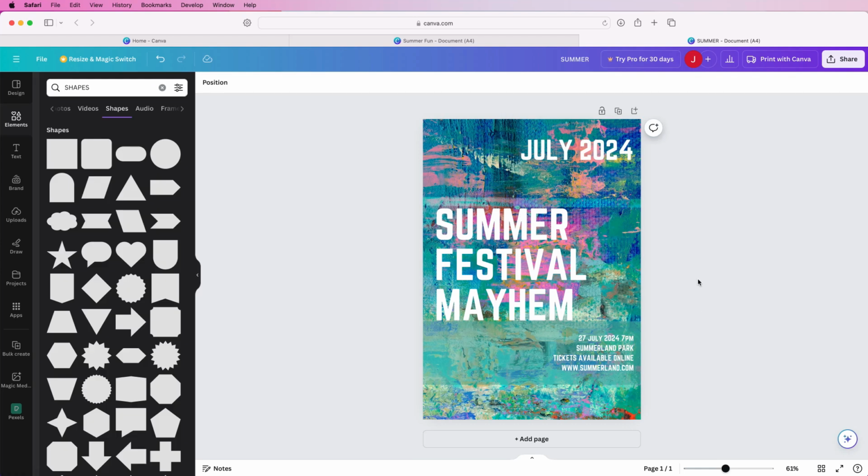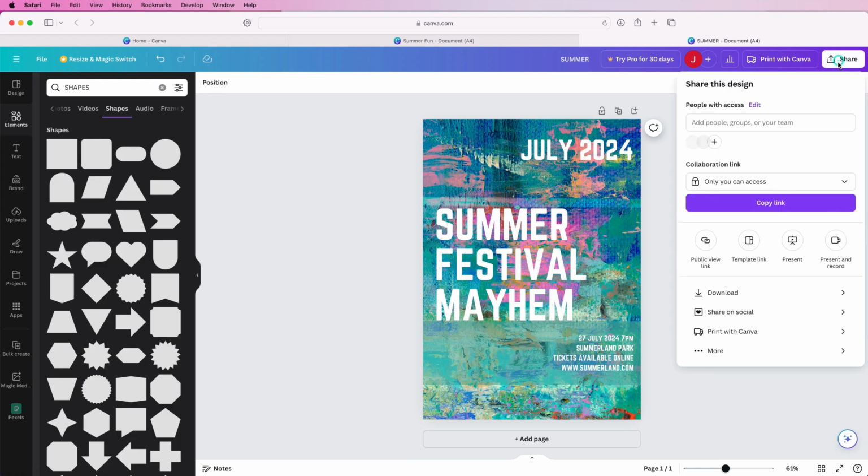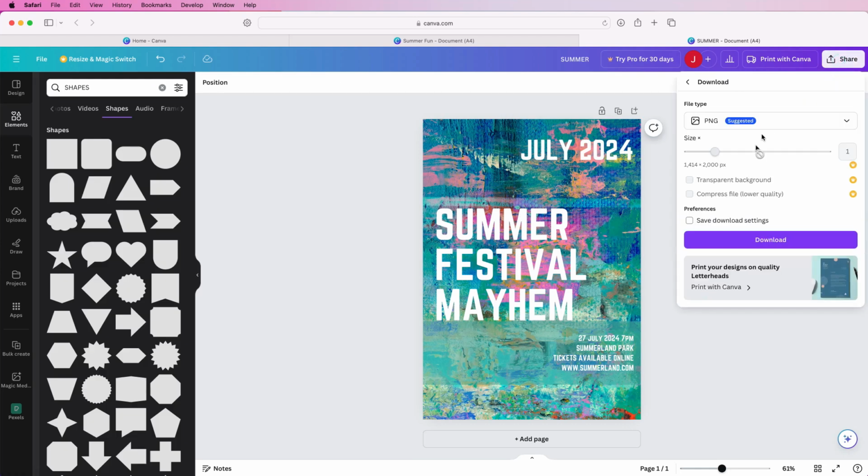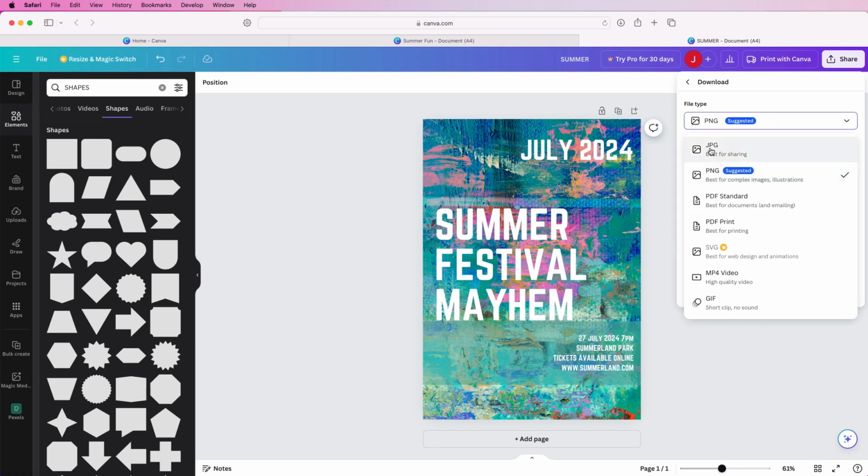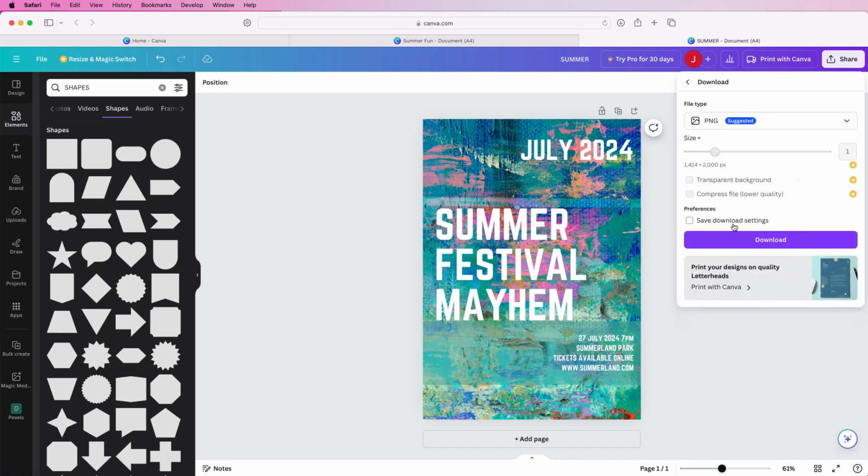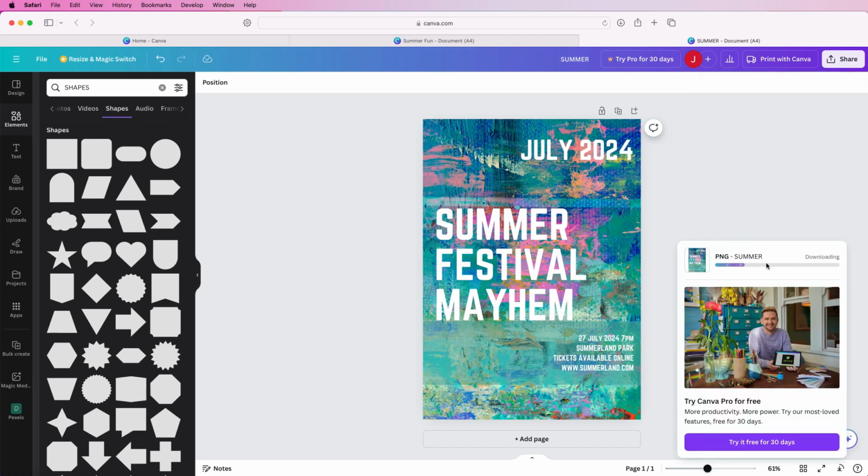So once you finish creating your summer poster, go to share, download, and then you have a choice in this menu here to download it as a PNG or a JPEG or PDF file. It's completely up to you. So just go with the suggested and click download. Here you can see it downloading.